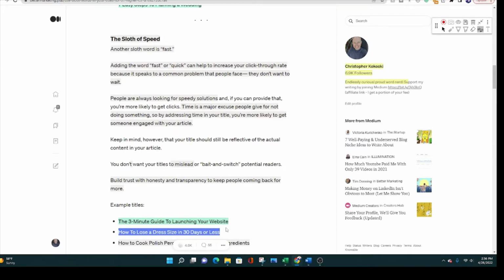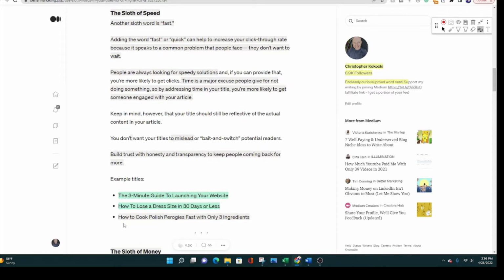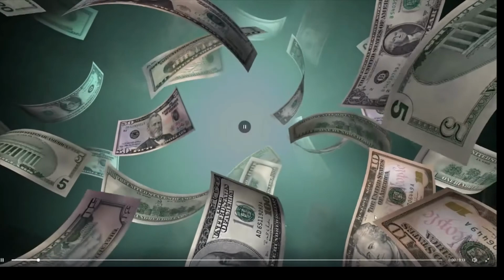How to lose a dress size in 30 days or less? Again, count me in. Or how to cook Polish pierogies fast with only 3 ingredients. I'm a Polish guy, so you had me at pierogies. You already knew this one was coming.